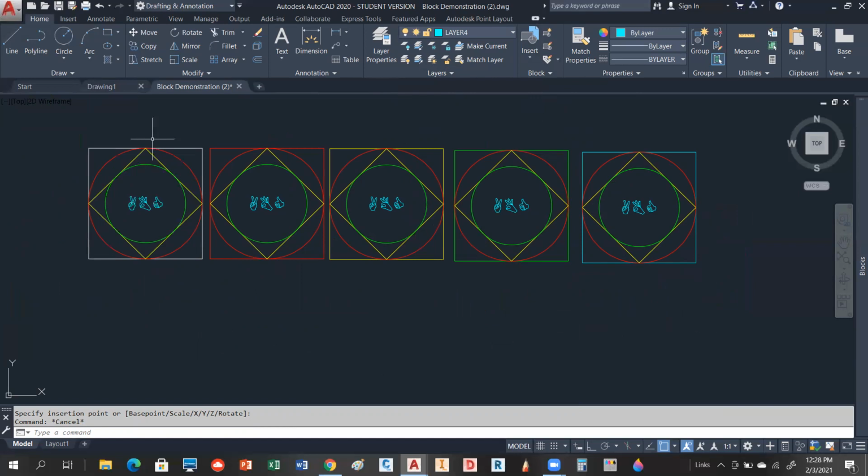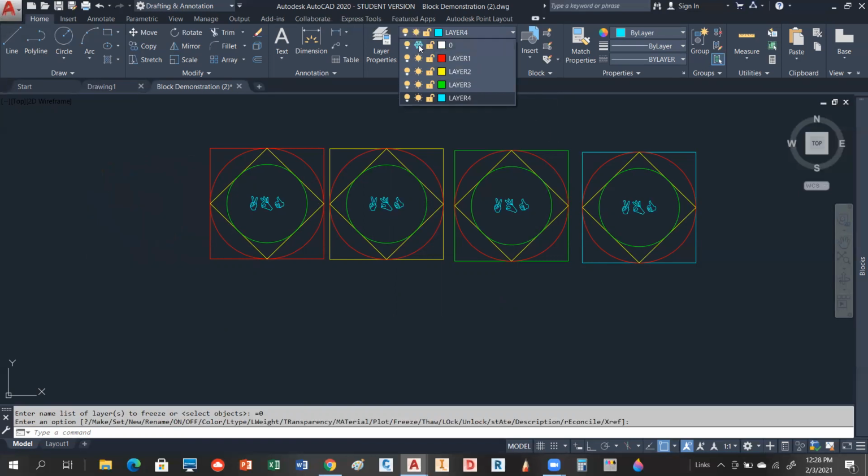Remember, this was inserted in layer 0, 1, 2, 3, and ultimately 4. So hopefully everybody's on layer 4 right now. I'm going to go in and freeze the 0 layer. So you'll notice that anything that was on the 0 layer froze. And again, these were originally on the 0 layer, but they're no longer on that 0 layer. They floated up. So watch what happens now if we freeze layer 1.